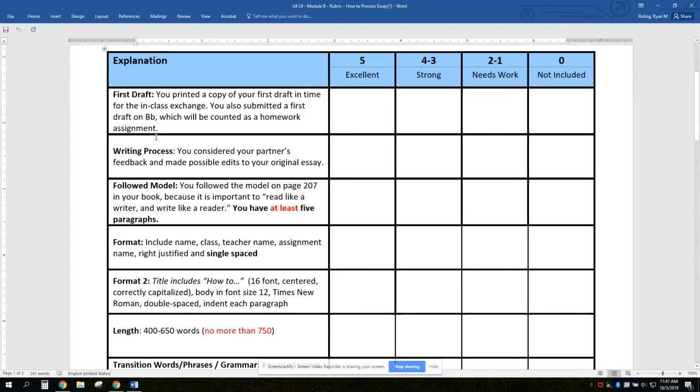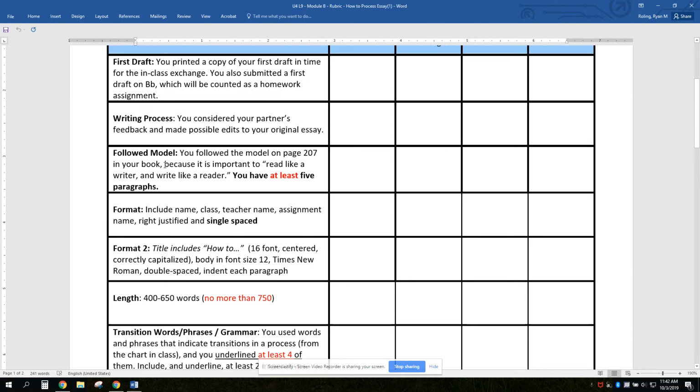So the first thing I'm looking for is that you finished your first draft on time for our in-class exchange. Bring a printed copy with you to class. You will also submit your first copy on Blackboard, and again, that will be counted as a homework assignment. The writing process: you considered your partner's feedback and made possible edits to your original essay. You'll score 5 points if you follow the model on page 207.